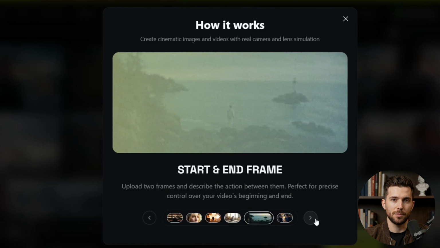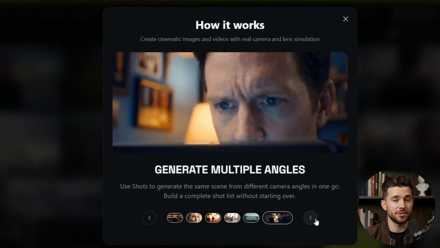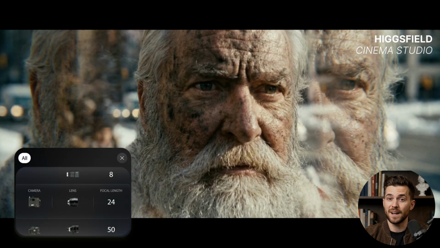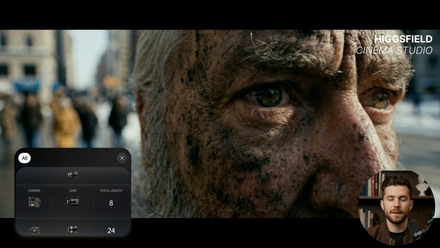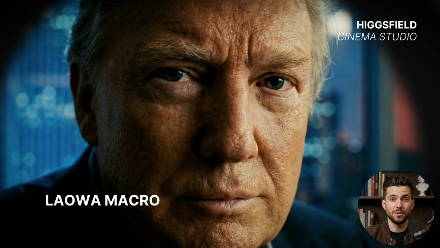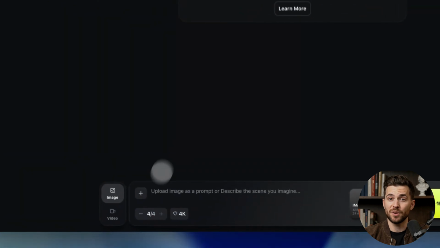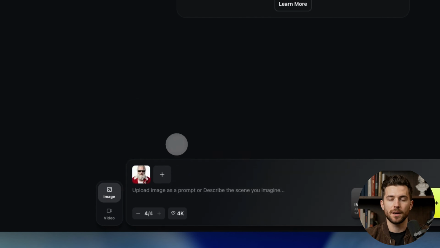You're not just typing a prompt and hoping for the best. You're choosing the camera body, the lens, the focal length, the shot, and how the camera moves through the scene. That's why the results feel cinematic, stable, and intentional. In this video, I'll walk you through the entire Cinema Studio workflow step by step to create a full cinematic sequence with just one prompt.